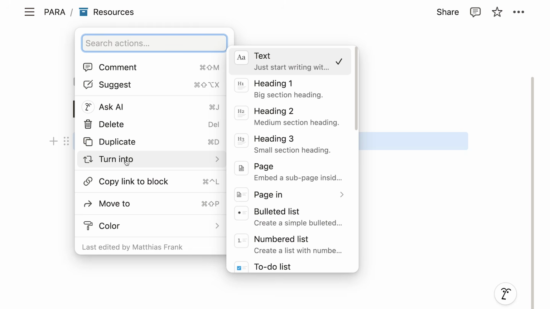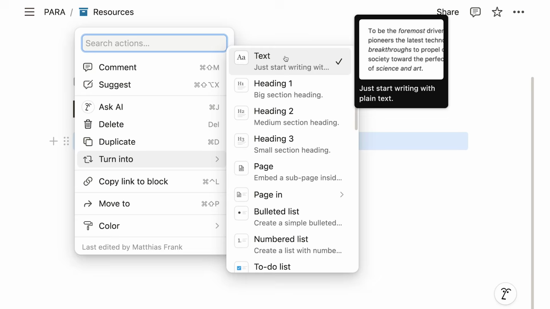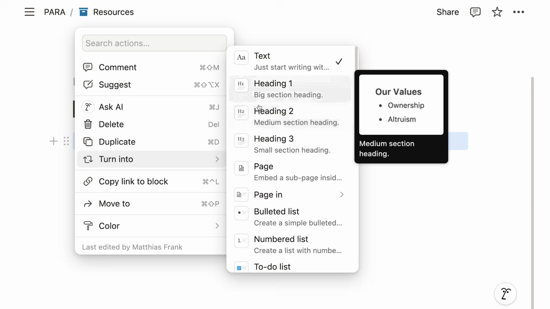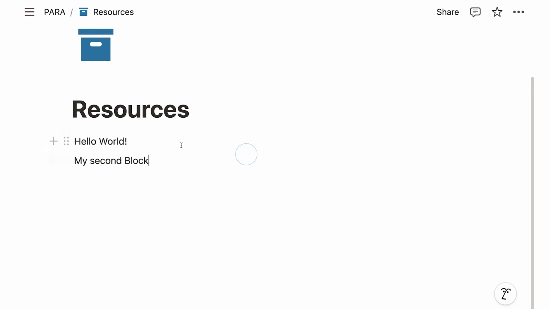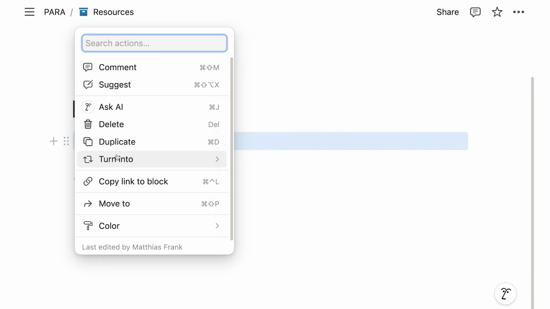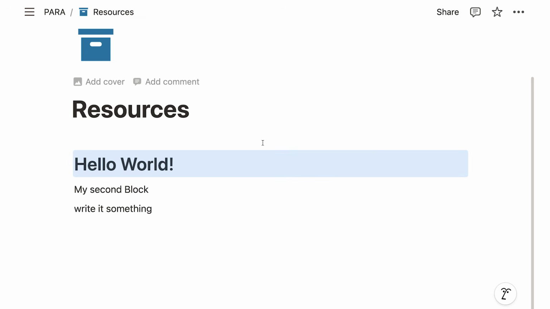If we hover over turn into, we see all the block types that this block could be. And by simply clicking on another block type, we just modify it. So even though we create a text, because by default, whenever you write something, right, it is always text, but we click on the 6 dots, and we can now say, actually, hello world, that is supposed to be a heading. So I click on the 6 dots, I say turn into, and I turn it into my heading 1.